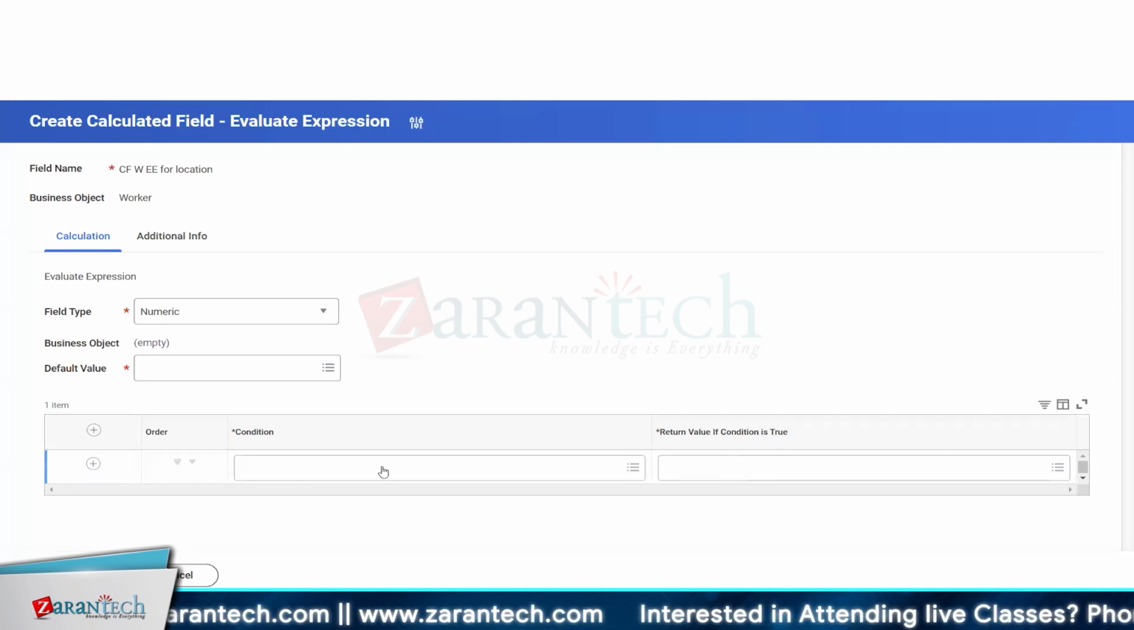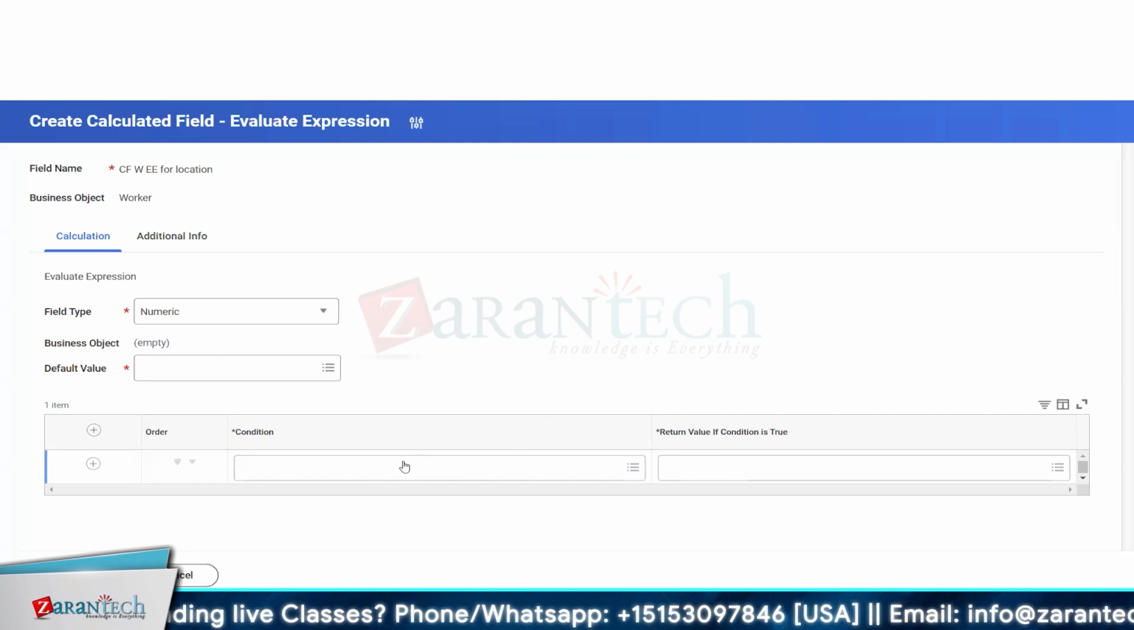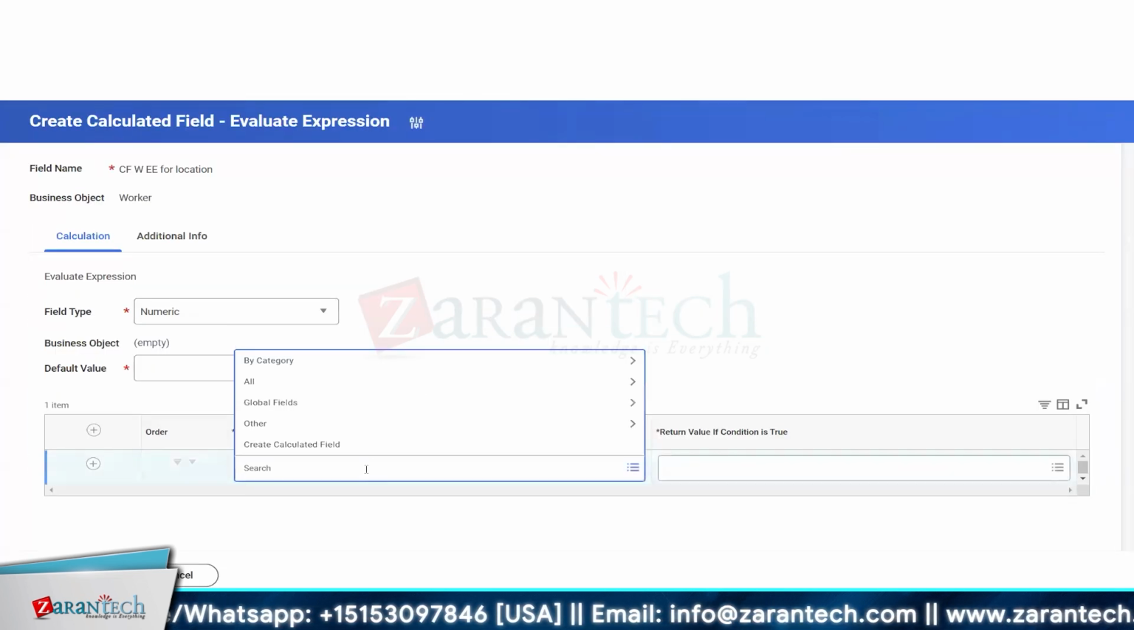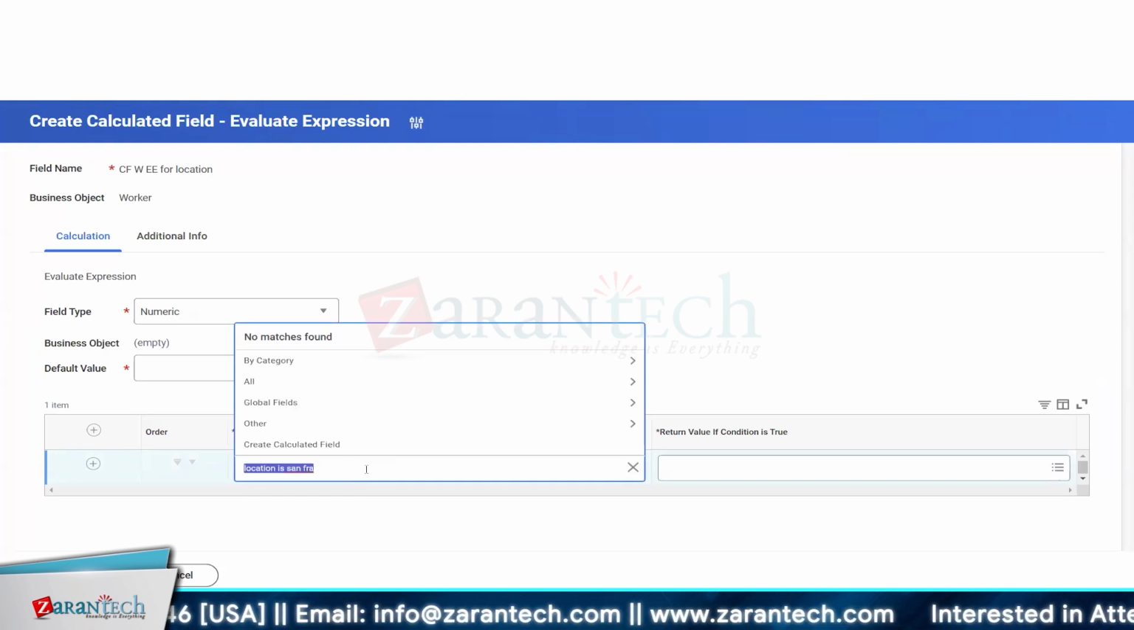Here the condition should be a Boolean value, a Boolean calculated field, or a Boolean Workday delivered field. And the return value should be a numeric calculated field or a numeric Workday delivered field. Now in the condition, I have to add if the location is San Francisco. Let me see if there is any calc field that is already built for San Francisco.